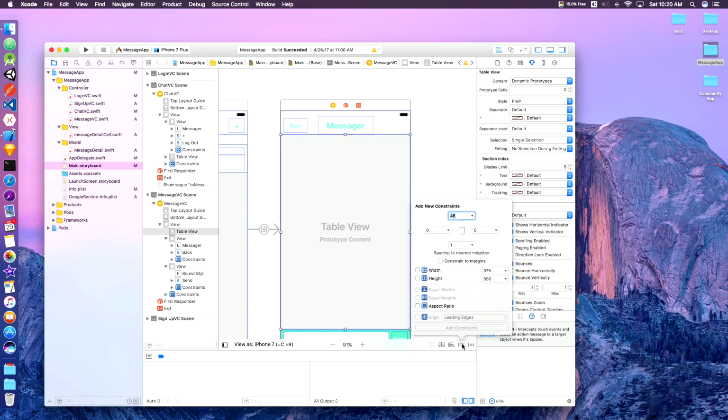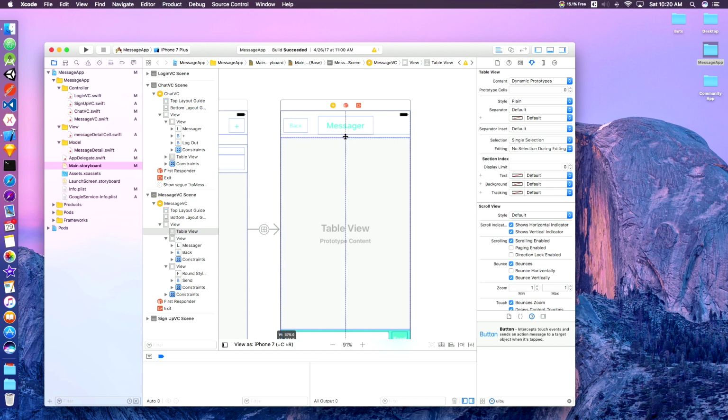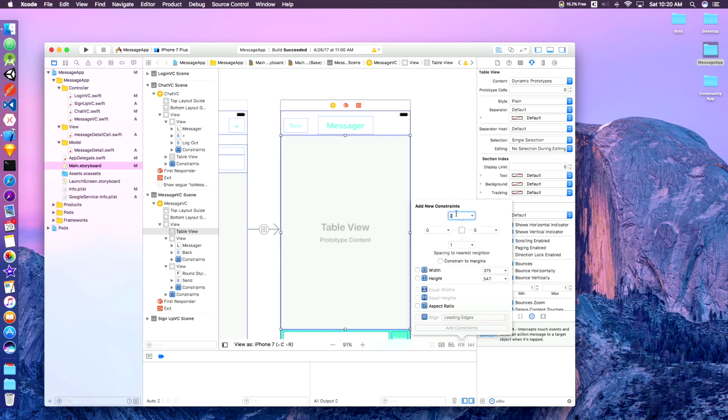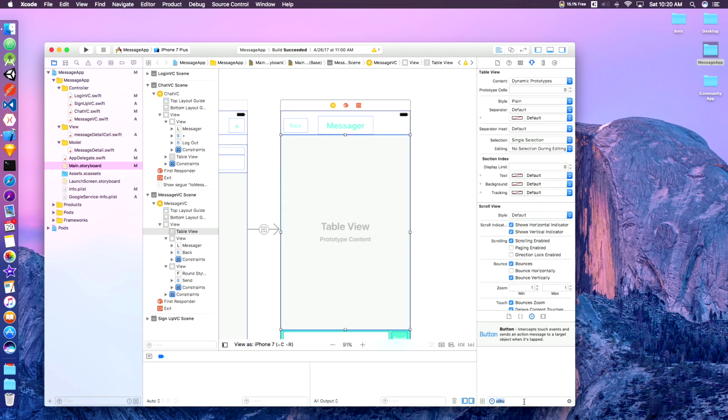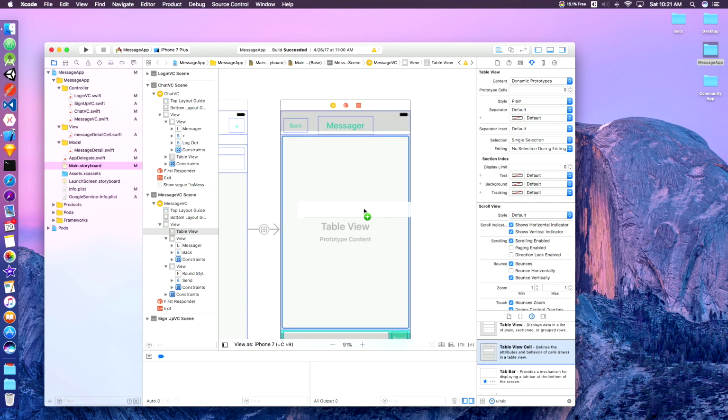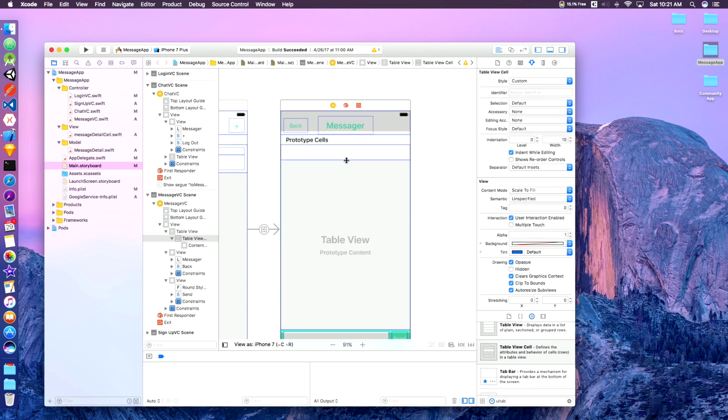Now on this table view, let's drag it out. Okay, and it's going to be 0, 0, and 0. So see right here, it's overlapping a little bit on the view. So you don't want that. Otherwise you can't pin it 0. So 0 on all the sides. And now we need a UI table view cell. Just click and drag that in there. And this will be our message cell.